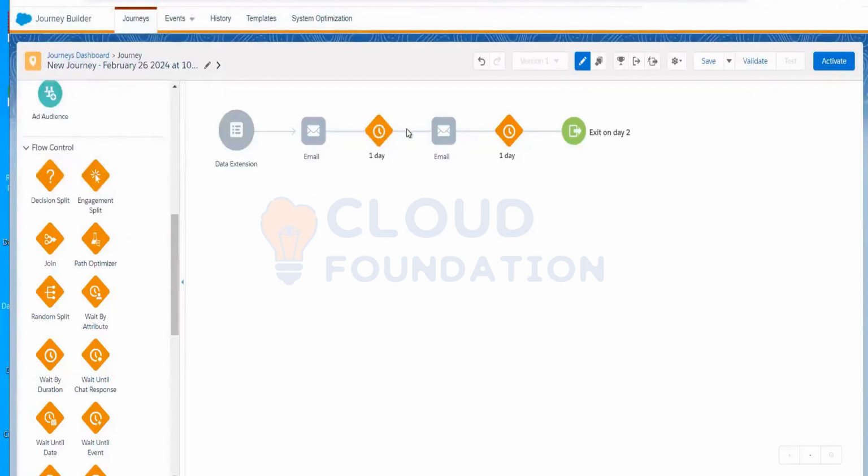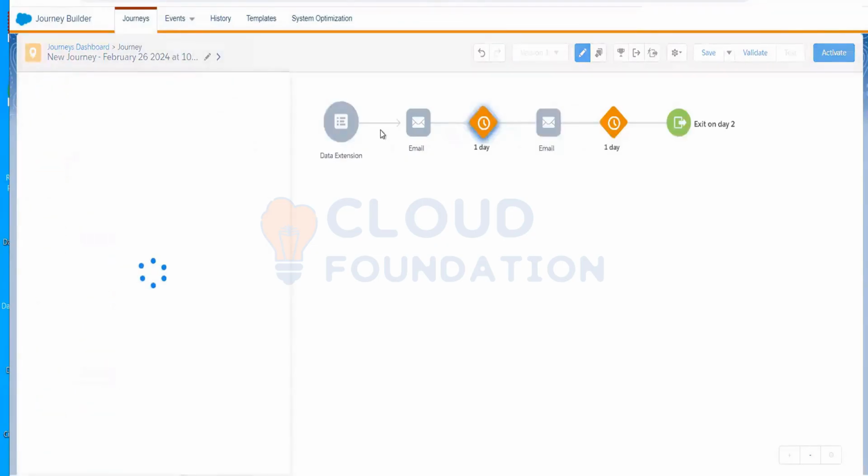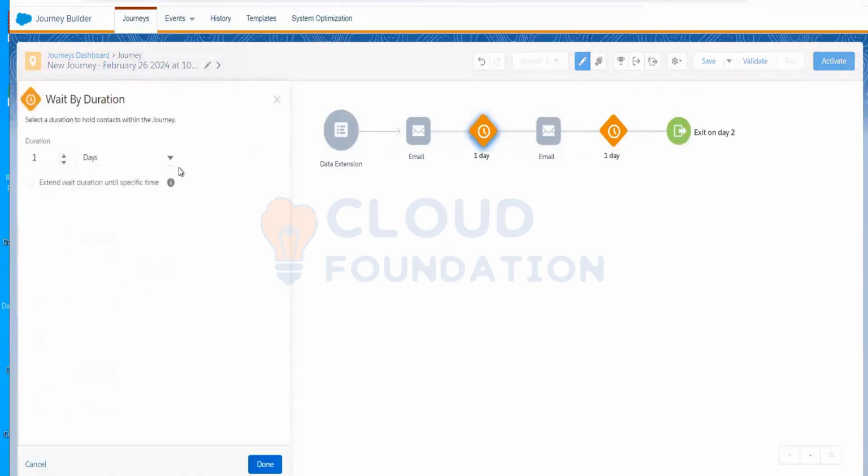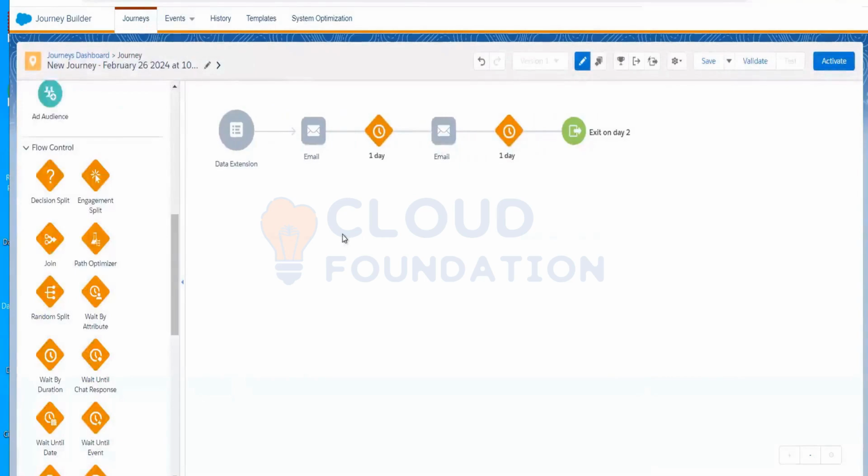One is wait by duration. You can change it, you can edit it. You can wait by minutes, hours, days, weeks, months. Next, you can edit it. Now we can send our first hello. This is the journey, the fastest journey we can send.